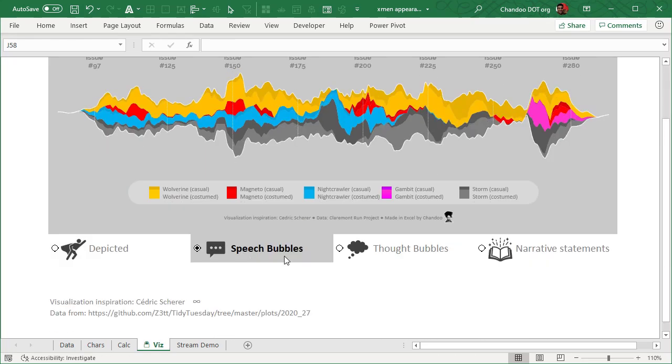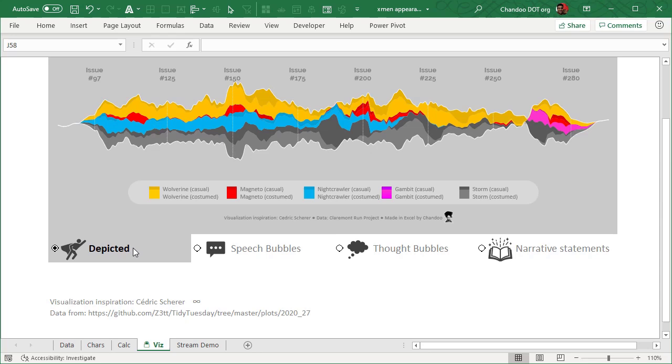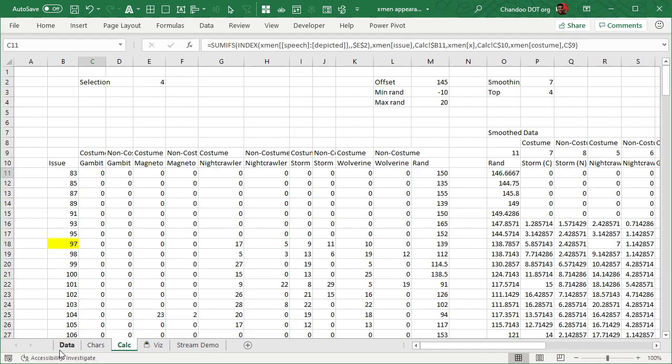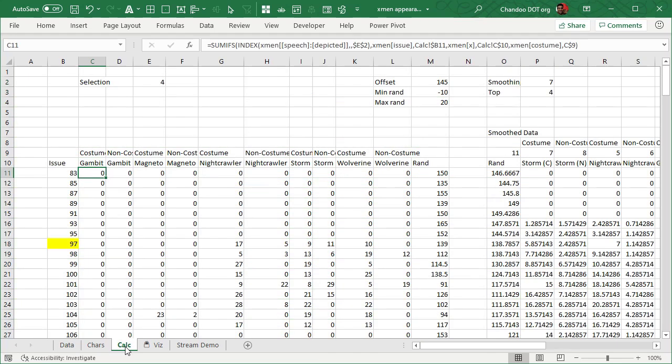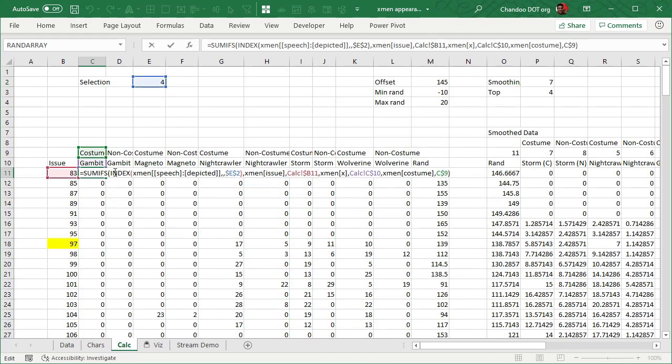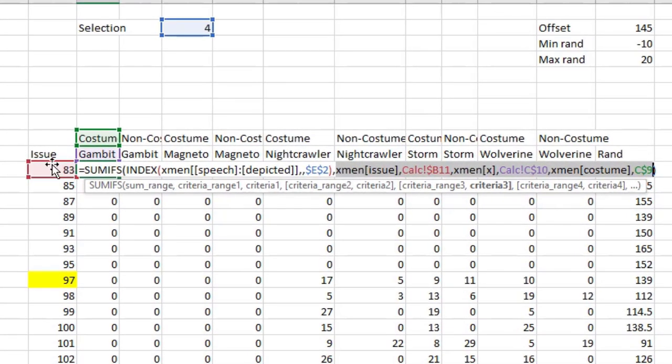If I click on speech bubbles, I'm seeing the speech bubble visual, whereas if I click on depiction, I am looking at depictions. So to make that happen, the data is all there. We just want to SumIfs dynamically on one of these columns. To get that, we are using SumIfs. First, if you look at the conditions, issue number would be that, and then character is Gambit and costume is costumed. So those are the conditions, and what are we summing?